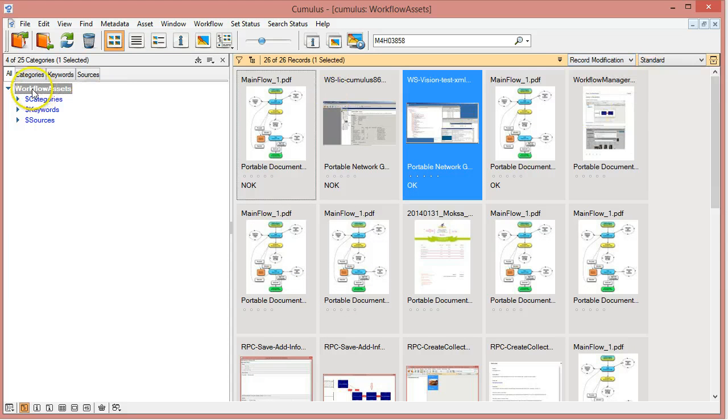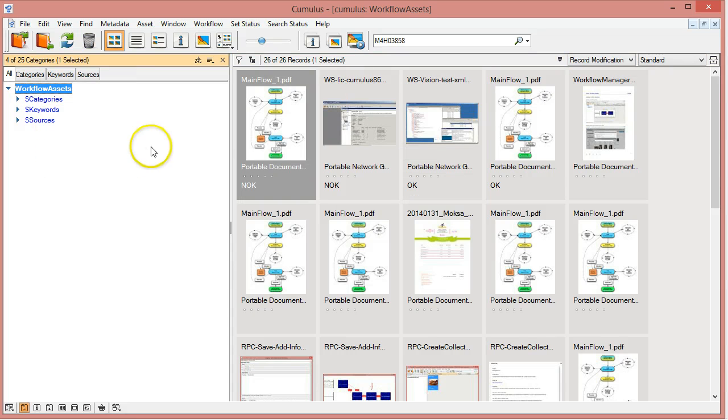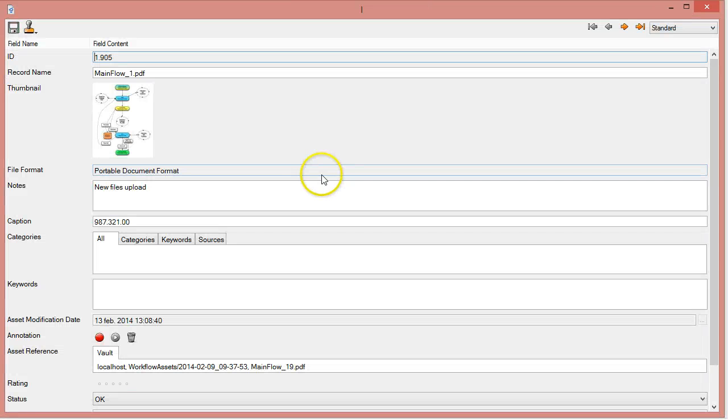I double click, and I see that it is still set to not okay, which means that the workflow is probably not ready processing it yet. Now you see that it changed into okay. So now the workflow was finished. If I have a look in the information window, I can see the text that I added, new file uploaded. You can see the SKU, the modified SKU, the one that I modified in the second task.